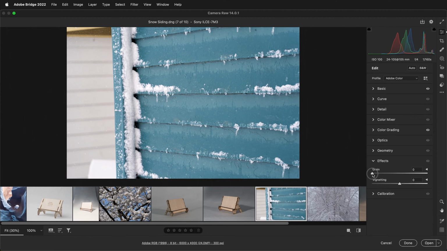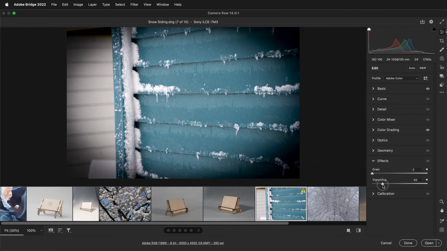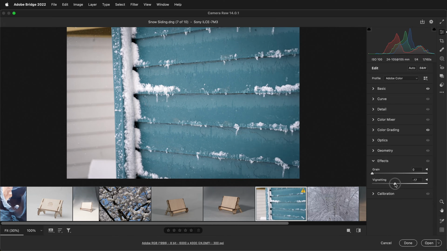Then we have effects. We can add grain to this to make it more filmic. And we can also add a vignette. We can add a white vignette or a black vignette. This is pretty harsh, so I think a better way to add a vignette is with a circular mask.